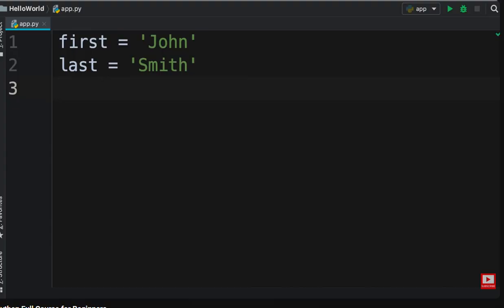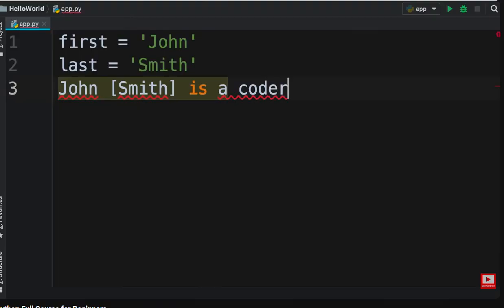So let's say with these two variables, we want to generate some text like this. John, in square brackets, Smith is a coder. Let's say we want to print this on a terminal. How do we do this?